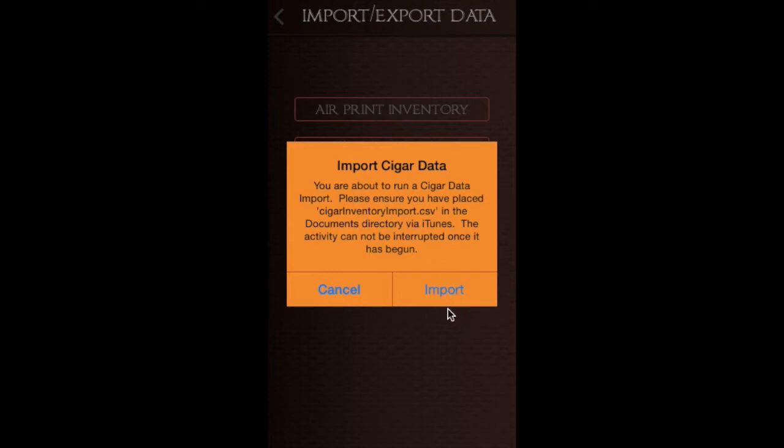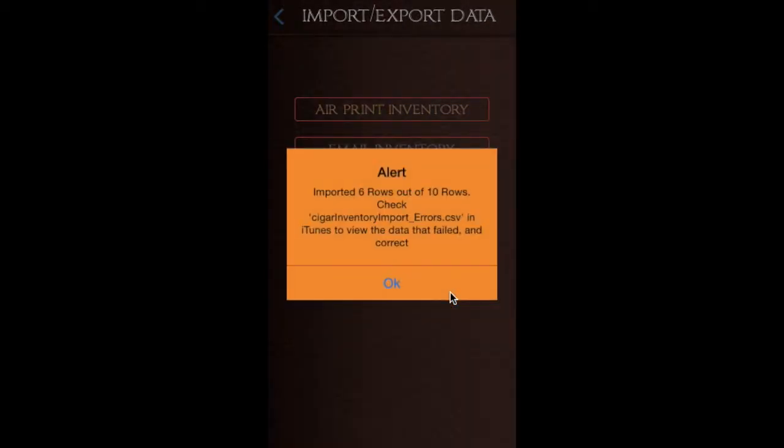Okay, so we're going to import this file that we created, and it says it imported really quickly. Actually, there's only 10 rows. 6 out of 10. Check Cigar Inventory Import Errors.csv in iTunes to view the data that failed and correct. So when Cigar Connoisseur detects an error in the data that you're trying to import, it will ignore that row and continue importing the rest of them. So it won't throw out the whole file.